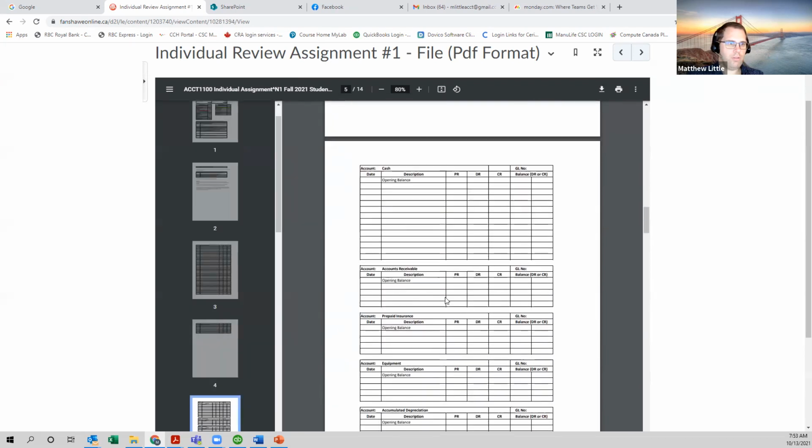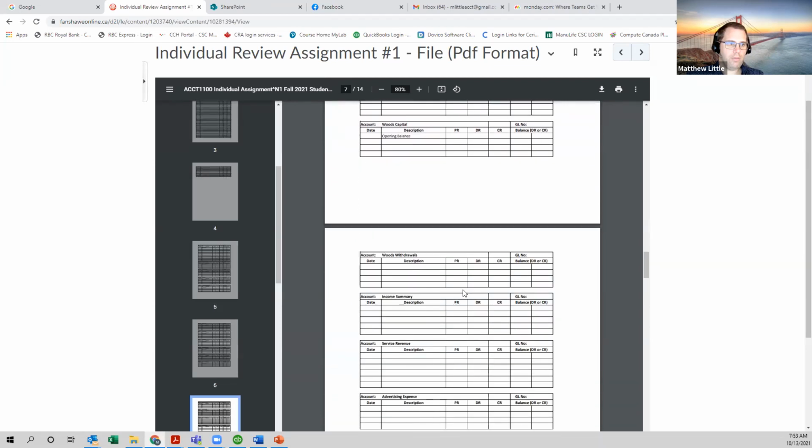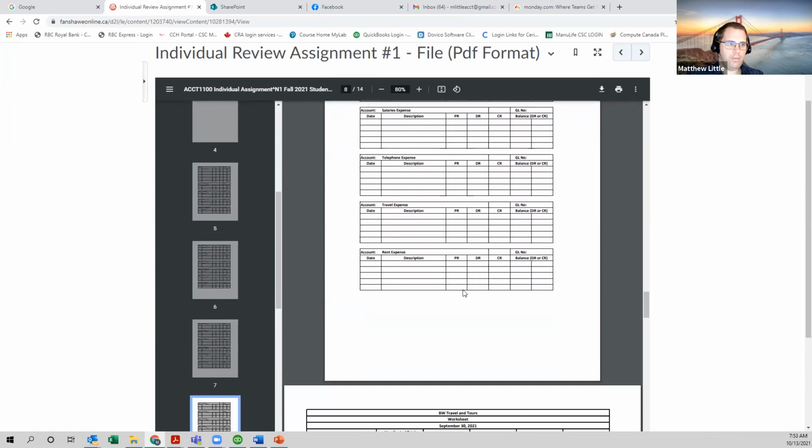And then if you keep scrolling through the file, you have your general ledger tables. So we've already labeled the accounts. Obviously, you would complete by putting the number there from the chart of accounts, and then any transactions that you journalize. We'll keep scrolling, all the GLs.